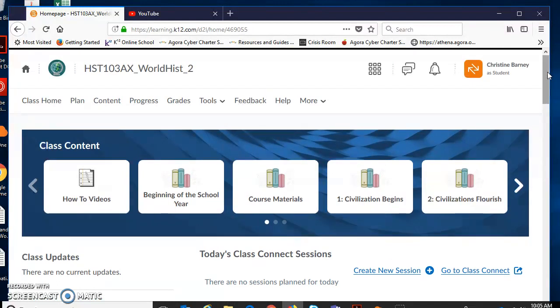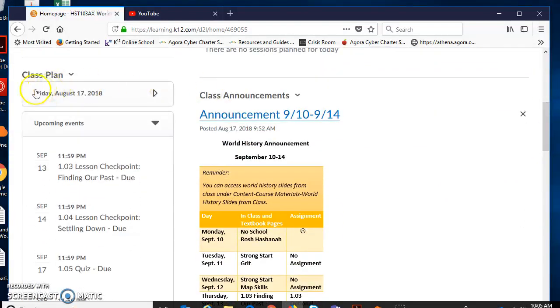Another way to see assignments to complete is to check the class plan on the left side of your World History page. So again, you may have to scroll down. Here on the left is the class plan, and it will show you any assignments for this current day and also any assignments that may be coming up in the future. So down here you can see that assignment for September 13th. It's going to be due that night at 11:59 p.m. It's the 1.03 optional lesson checkpoint.